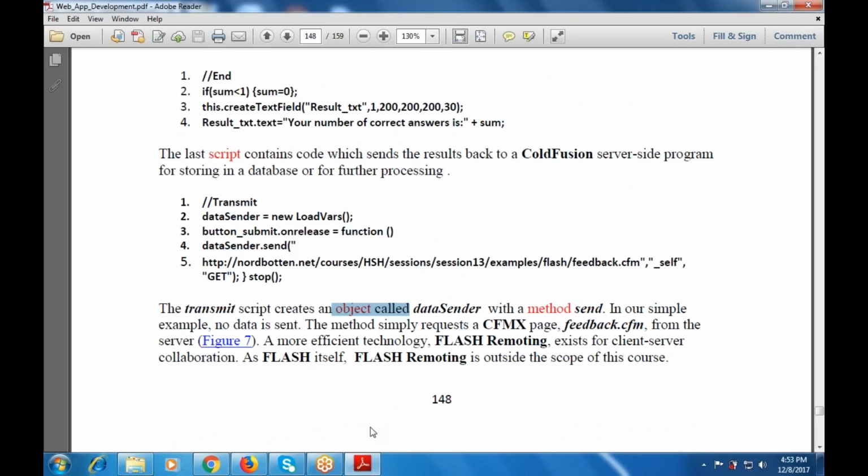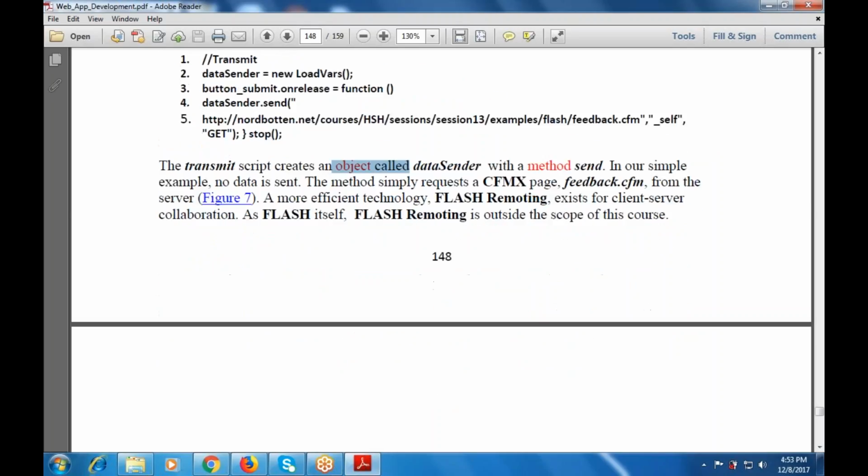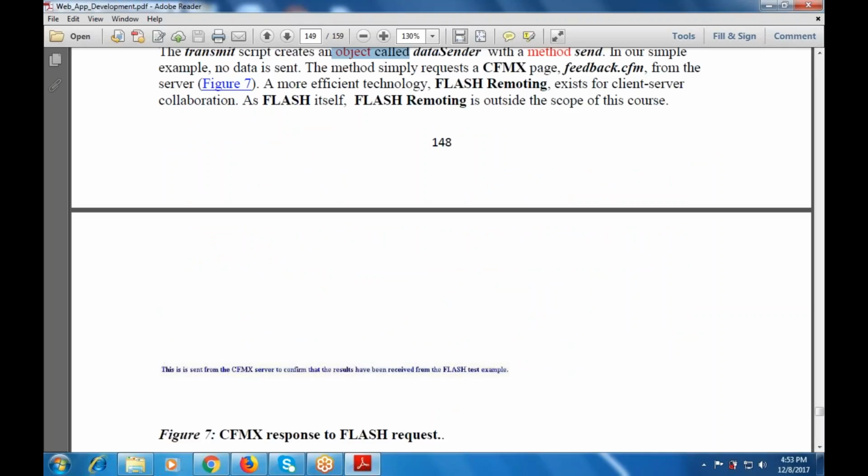We agree that Flash is a part of web design. So this is also used for the flash feedback.cfm, that is the data sender. This remoting is outside the scope of this course. So the CFMX response is also used for the Flash content.